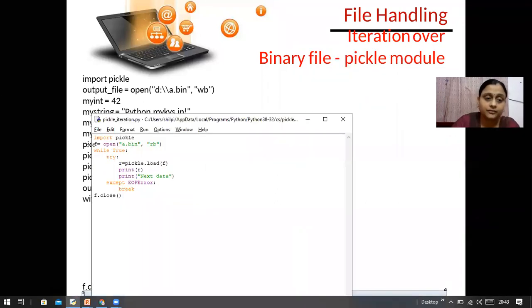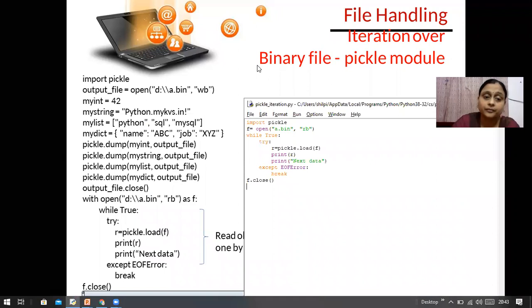Here I just write f equals to open a.bin. Clear? Because I already said that both are similar. Whichever you want, either write with open as f or write f equals to open, both are the same. Just run.